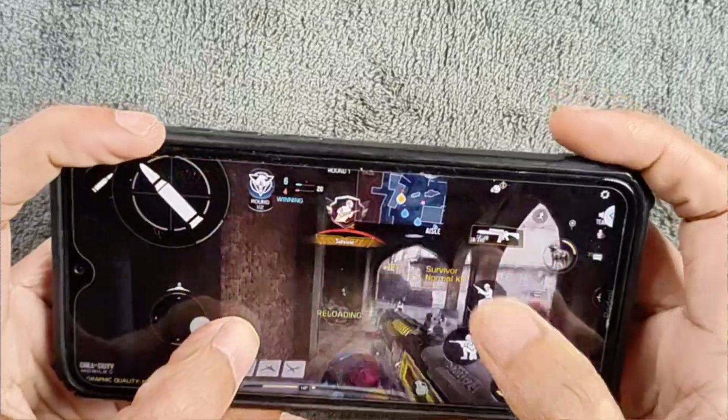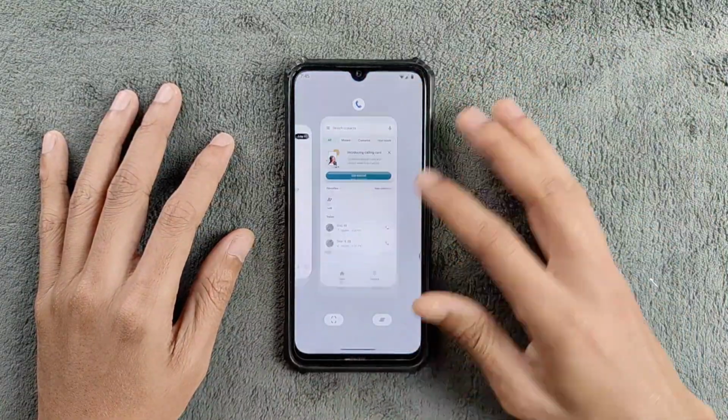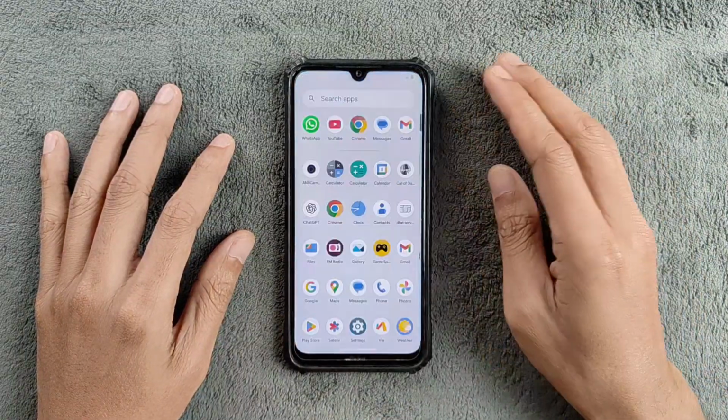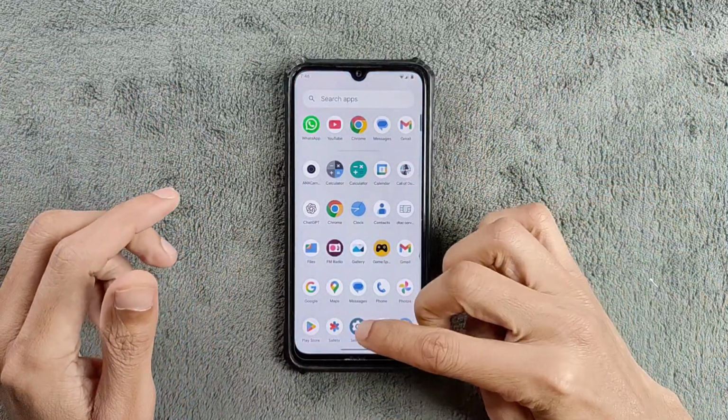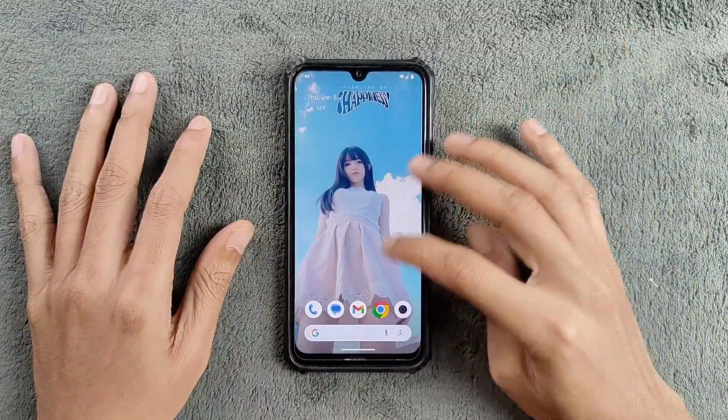And overall, the ROM is a little bit on the sluggish side, I would say, because Android 16 is pretty heavy now. So it is a little sluggish, but no major issue at all. Everything is working well. I haven't faced any major issue here.